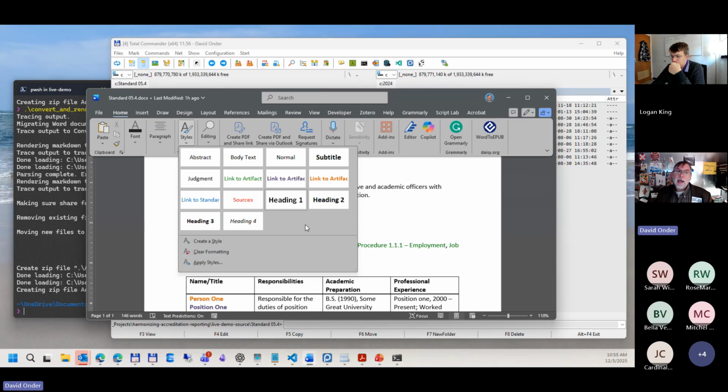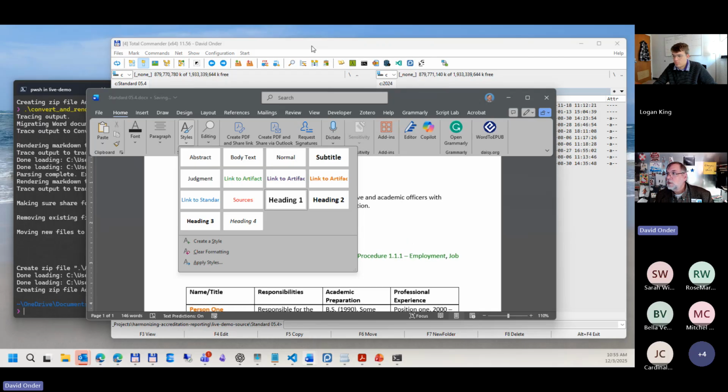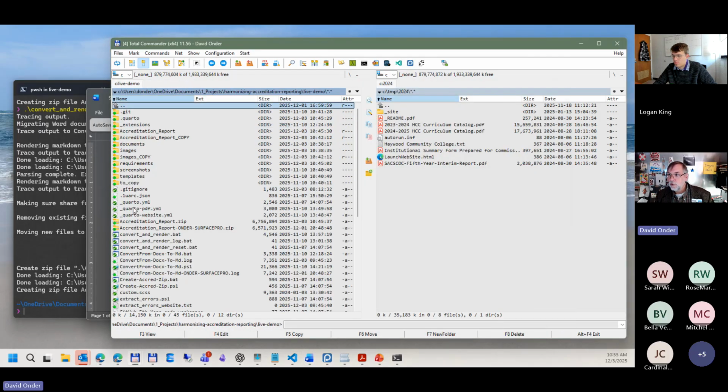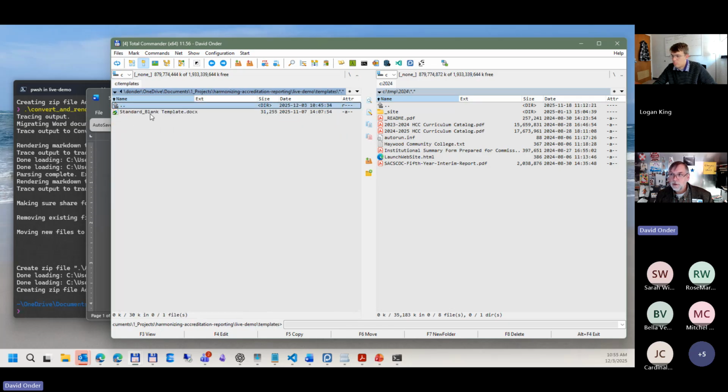We took every other style out of here except for the styles that we needed to actually do this, because we didn't want people choosing styles that weren't supported by the conversion process. So these are the styles that we use, and we don't want them using any other style. So if you want to have a header, you have to choose a heading style. But we do have in the GitHub folder a template, and that's the standard blank template that's included in there.